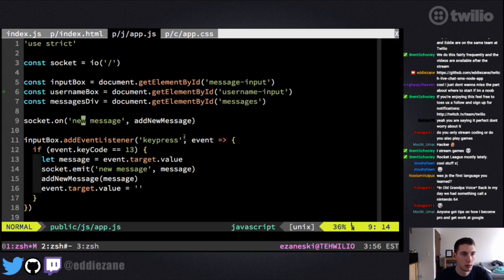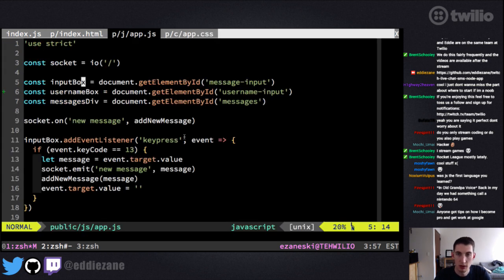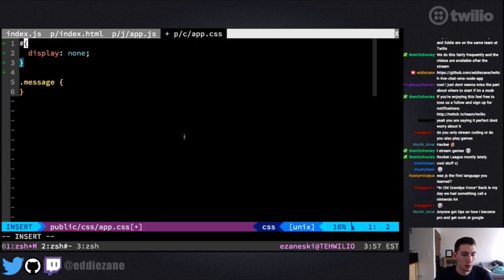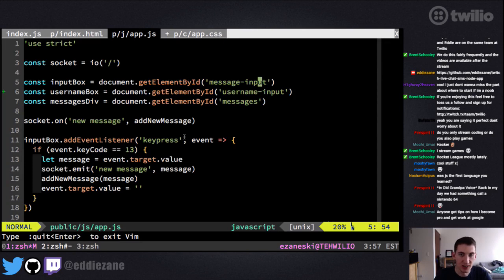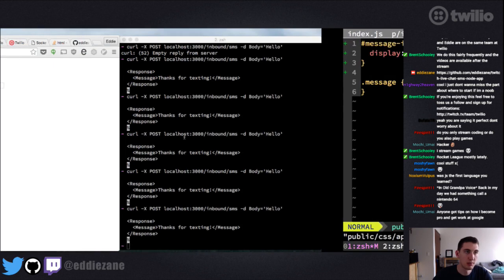What did I do wrong? Oh, message. Oh, it's message input box. Wait, what is it? I'm goofing myself here. Message input, yank inside, okay. Change to curly brace, paste. Oop. Message, oh, what am I doing? I'm scrubbing out. Message dash input, okay, we can do this. Message dash input, okay, so now that box should be hidden by default.